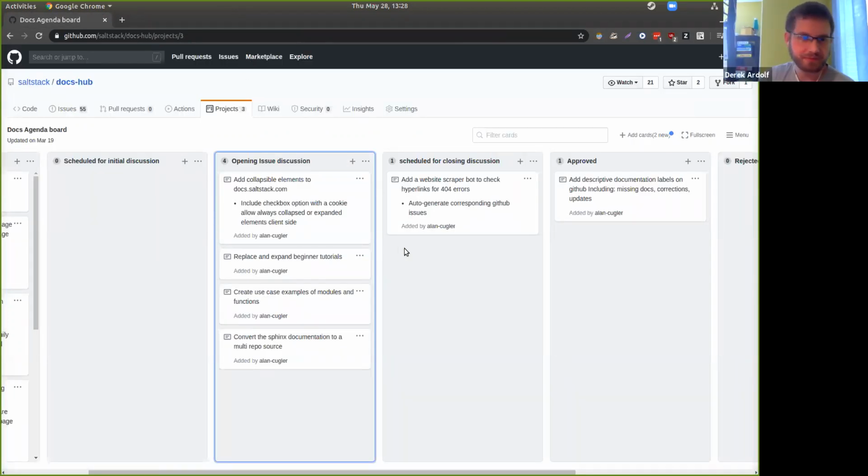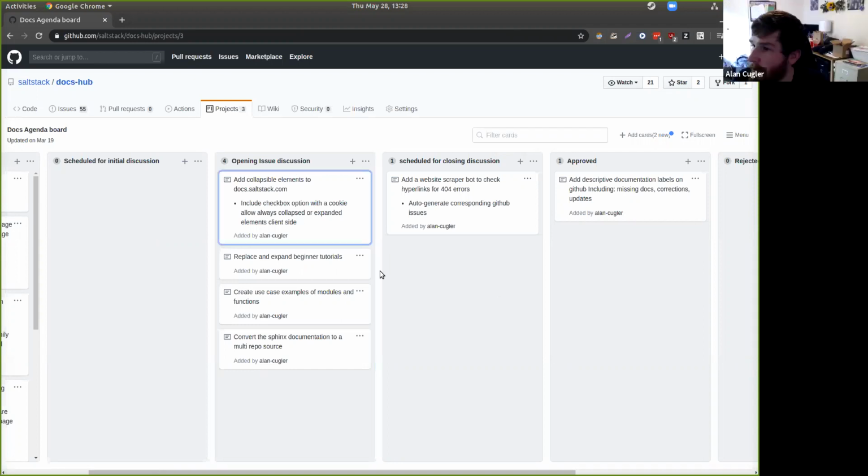Awesome. The collapsible element thing is going to become enabled from the change in theme. And what did you call that theme, Elisa? It's called the material theme. Material theme. Okay. So that in a sense is like going to be done.